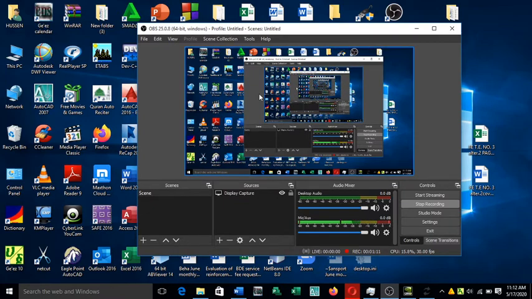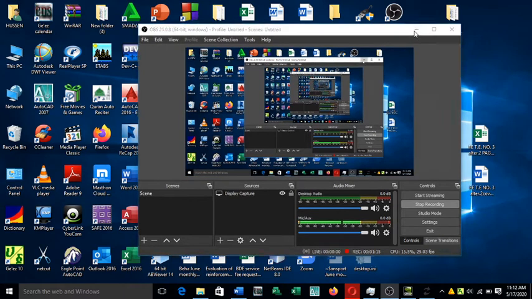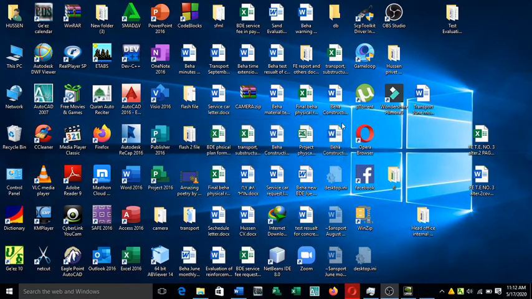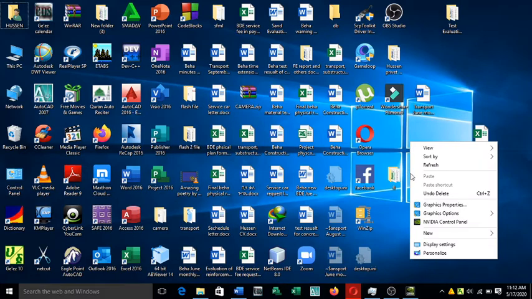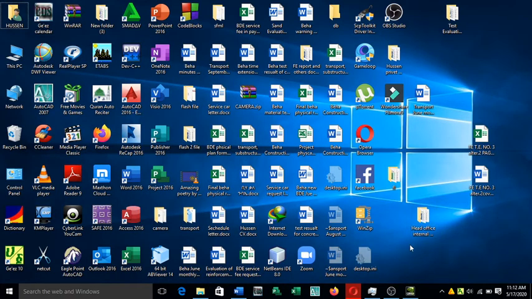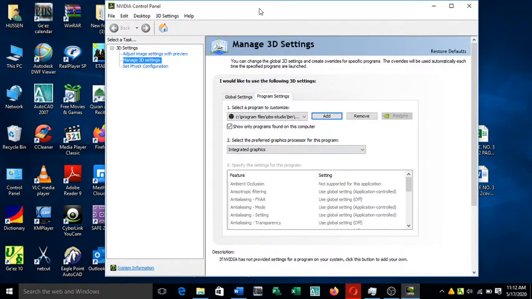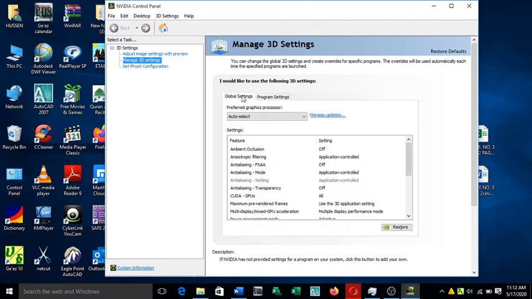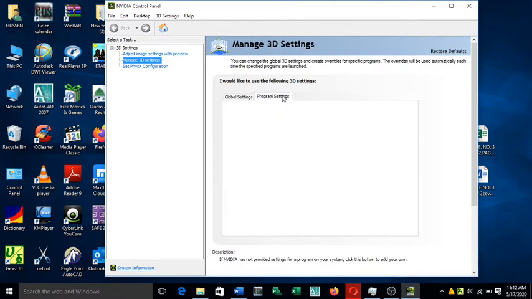So what you do to fix this is just go to your desktop and right click, and then click on the NVIDIA control, and then after you open the NVIDIA control, click on the manage 3D settings, and then it will lead you here, global settings. Click the program settings, this program settings.